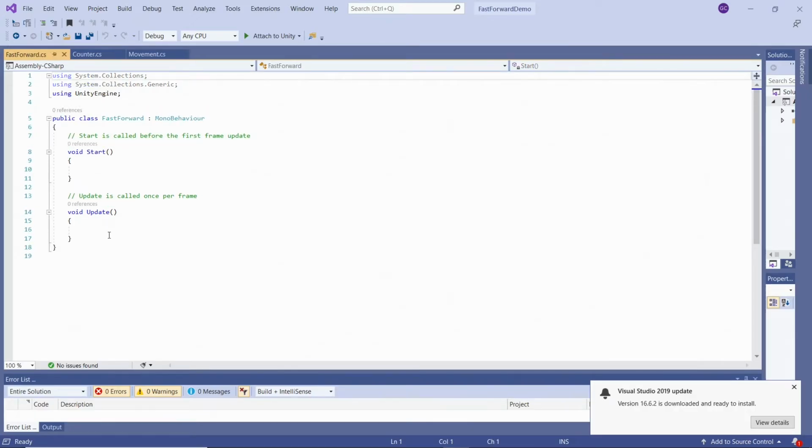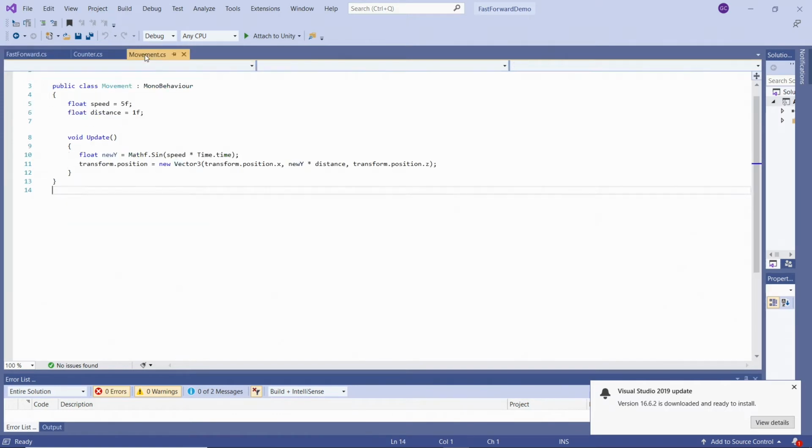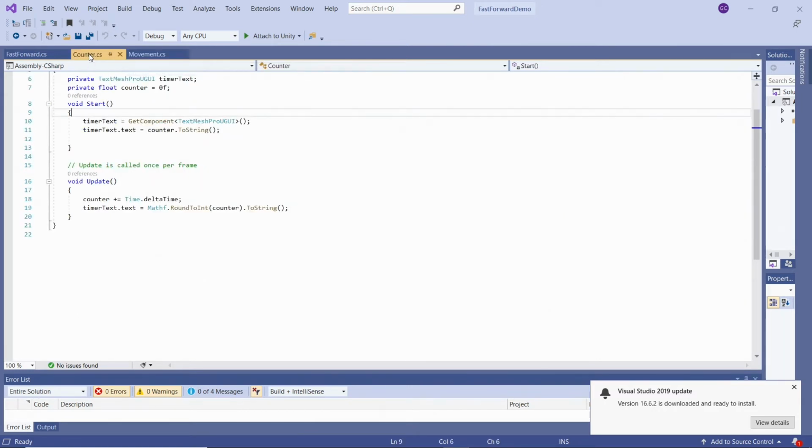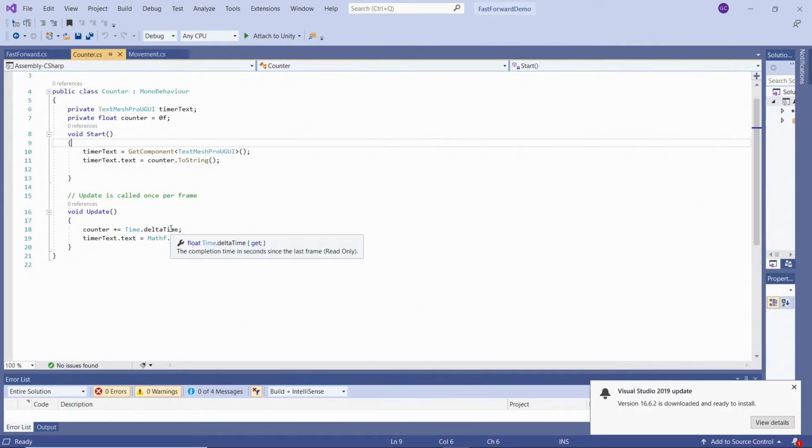And before we get started with this script, let me show you what I have in the other two. So in the movement script, I'm updating the vertical position of the game object using Mathf.Sign, and then assigning that new position to its current transform position. As for the counter, I'm incrementing the count by 1 using Time.deltaTime, but it is a float, so I have to convert it to an int using Mathf.RoundToInt.